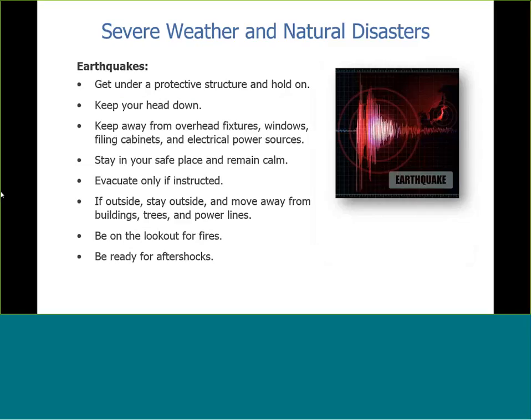If an earthquake starts, immediately get under a close-by sturdy desk, table, or other protective structure and hold on to it. Protect your eyes by keeping your head down. Keep away from overhead fixtures, windows, filing cabinets, and electrical power sources. Stay in your safe place and remain calm until your designated emergency coordinator gives an all-clear signal or issues further directions, or until the shaking stops.